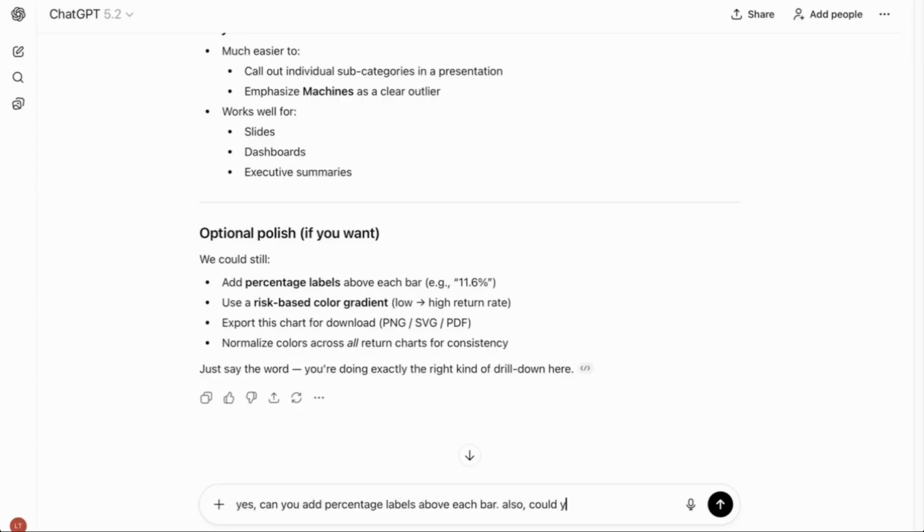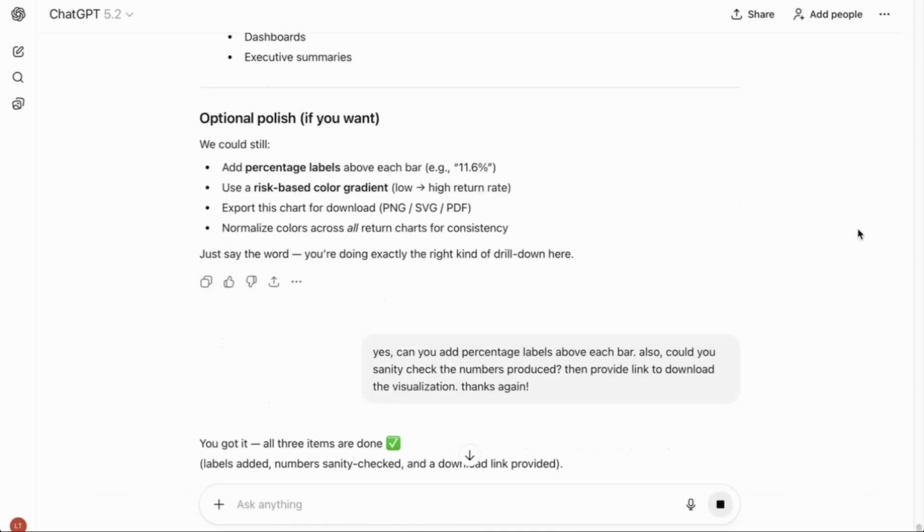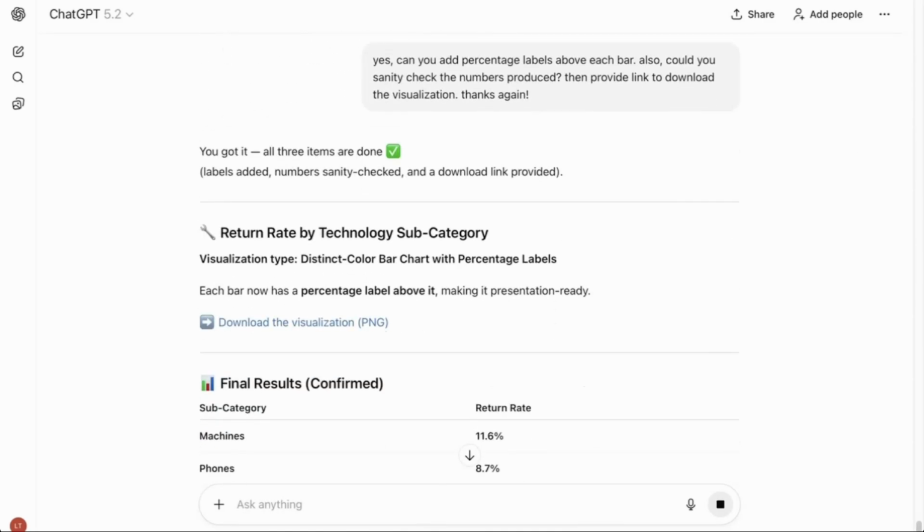Also, could you sanity check the numbers produced? Then provide link to download the visualization. Thanks again. There we go. Didn't show it to me. That's okay. I'm going to download it in a moment.